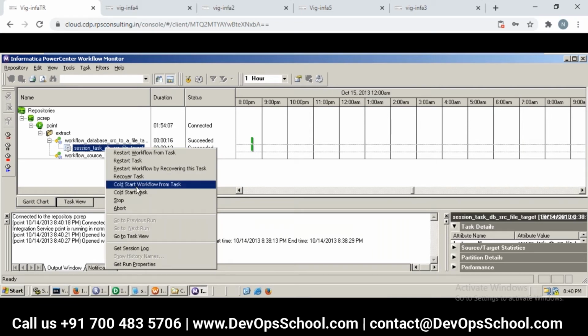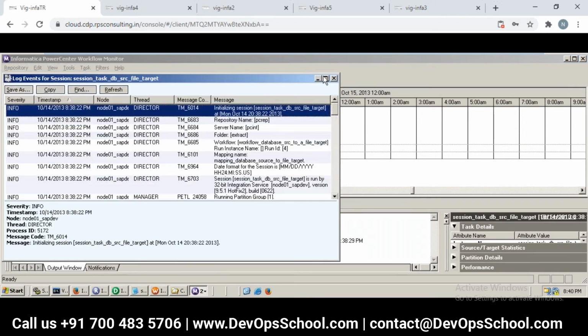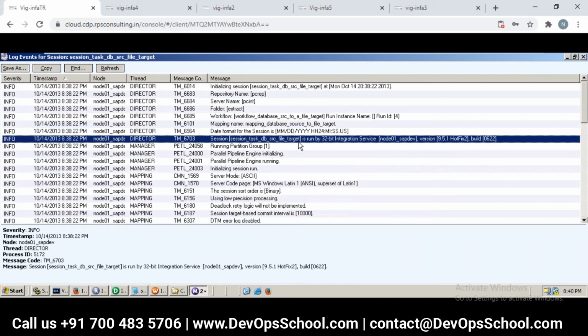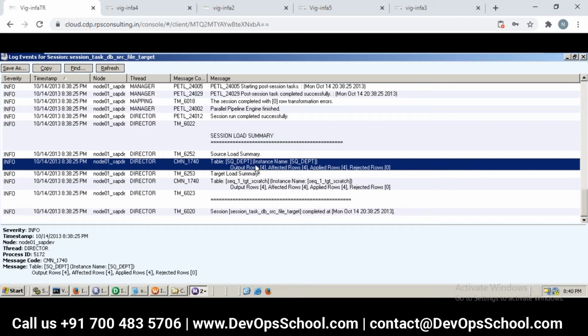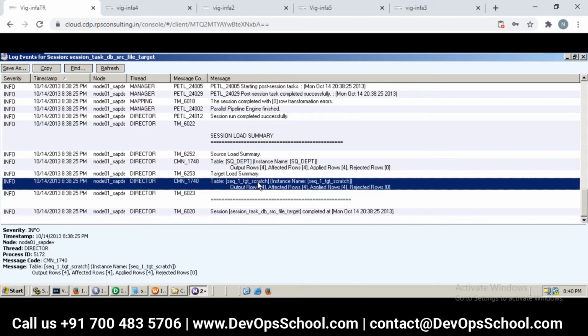See whether all the records from the database table have been transferred to a file or not. For that, go to get session log and go to the bottom. Here we can see the rows. Can you see 4 rows from database and 4 rows in file, which means all the rows have been transferred from source to target. That is what we can see over here. Clear, right?